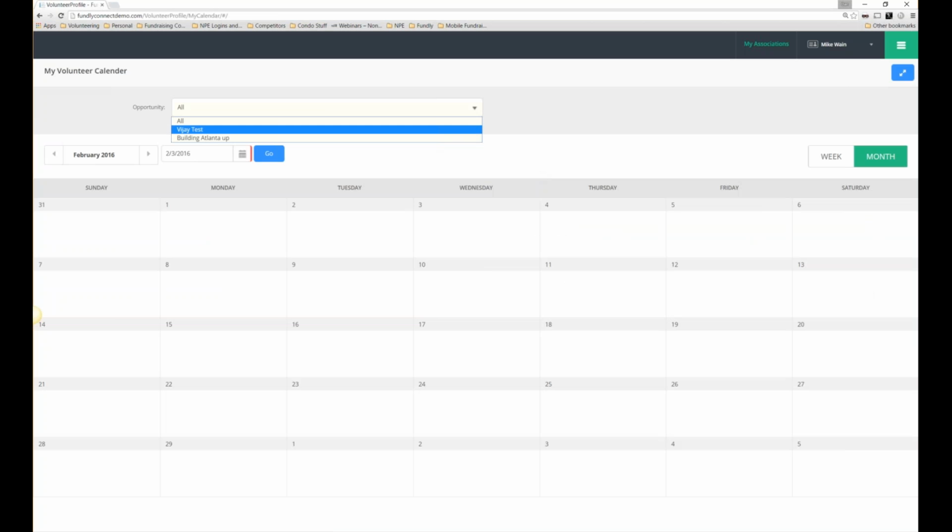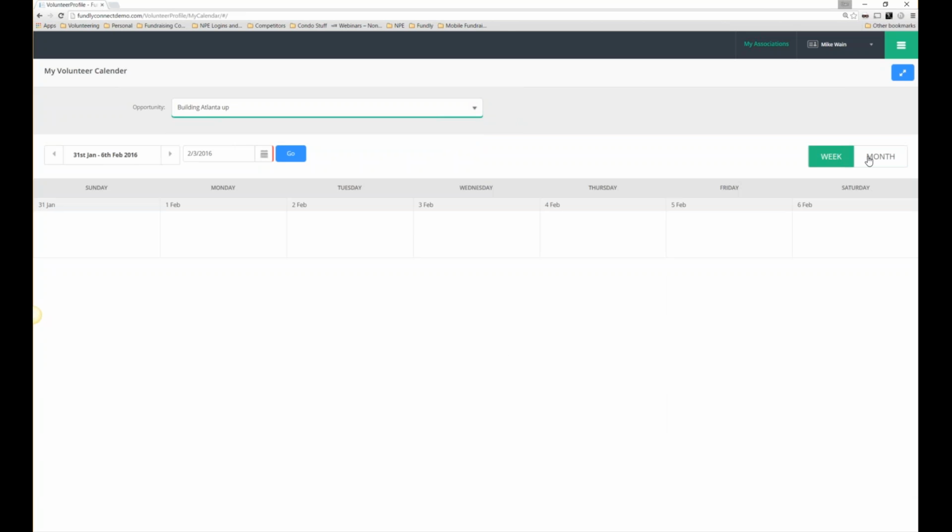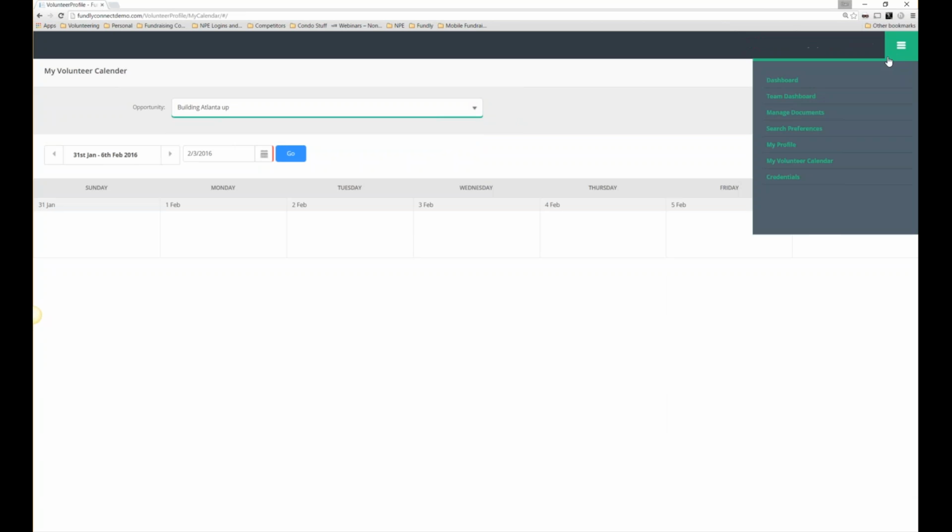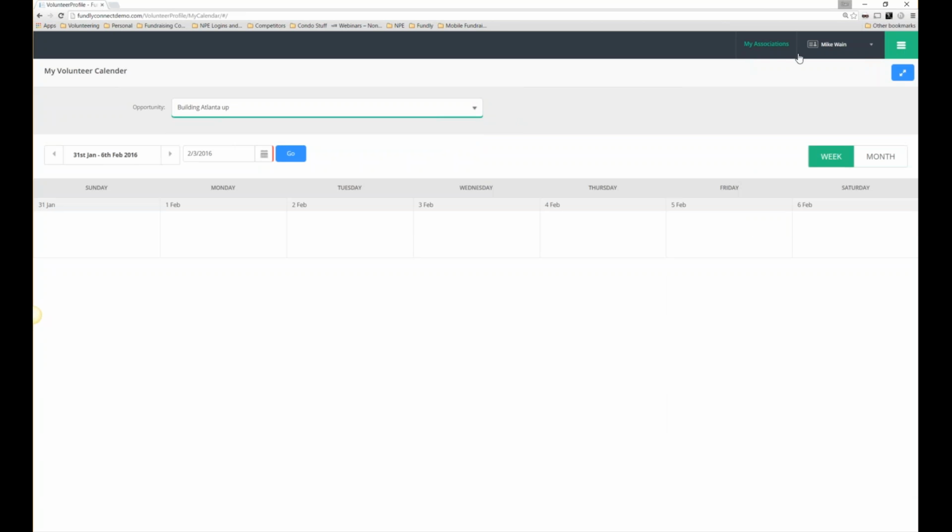So he can do this by opportunity. So he's got 2 opportunities here that he's applied to. Again, he hasn't been approved for those, so it's not going to show up. But basically, you'd have your opportunity and the next steps for that opportunity on this calendar from a week view as well as a month view. So that is the basics of a volunteer account.